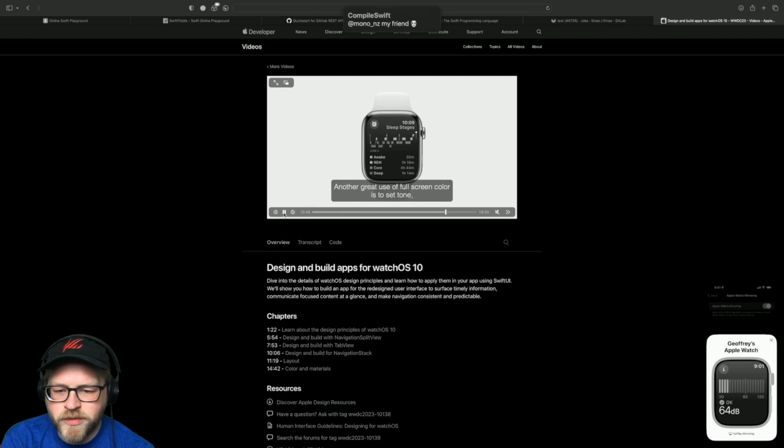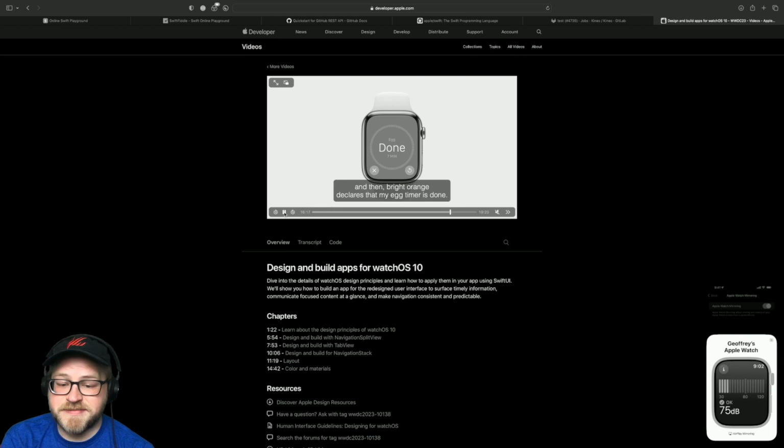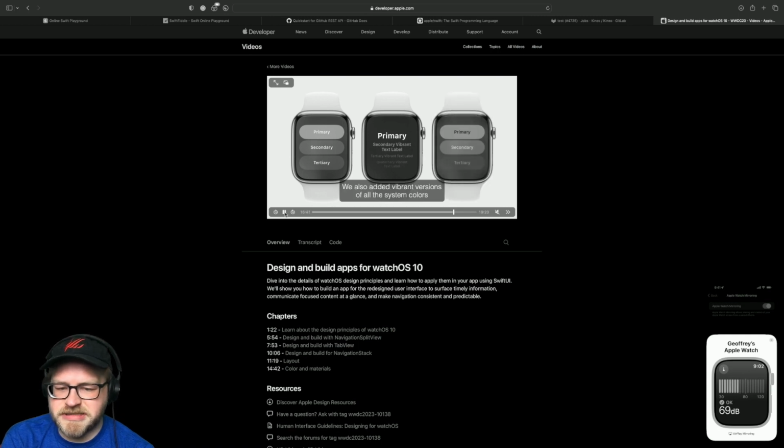Yes, but how do I code this? Just to set tone. In timers, the background is black and then it's bright orange when it's done. Okay. Yeah, tell me how to actually use these things.